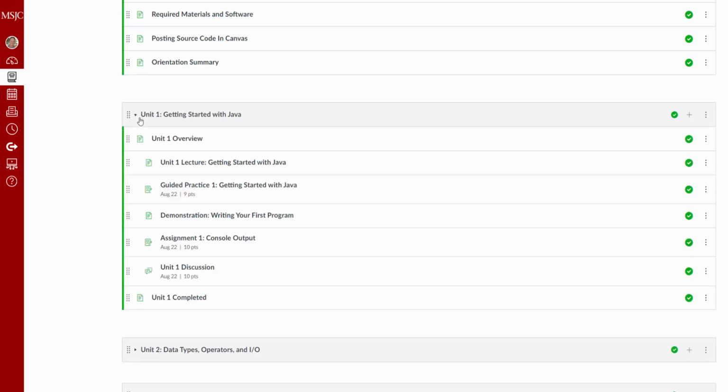Then you go into Unit 1 here for the first week and just go page by page through all of the items here in Module 1. So you'll start out with a lecture, and then you'll have a guided practice, and then a demonstration on writing your first program, and then your first assignment that you need to complete, which will be a console output assignment. And then the Unit 1 discussion, you need to complete your first post by Wednesday and the second post by Sunday. And then that will complete the unit.